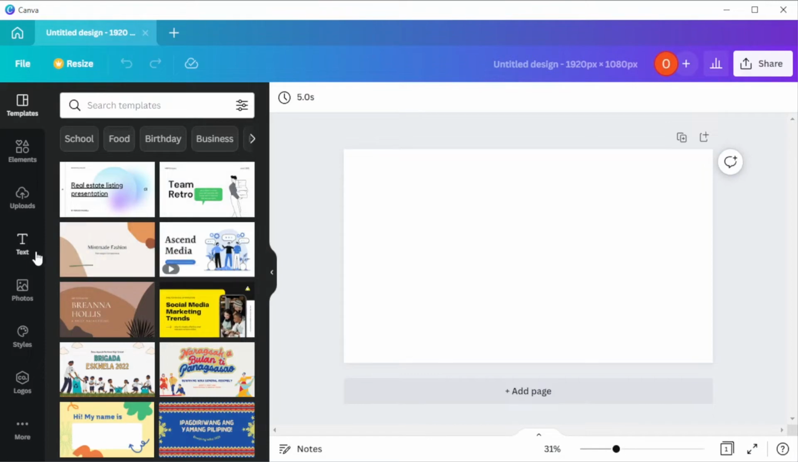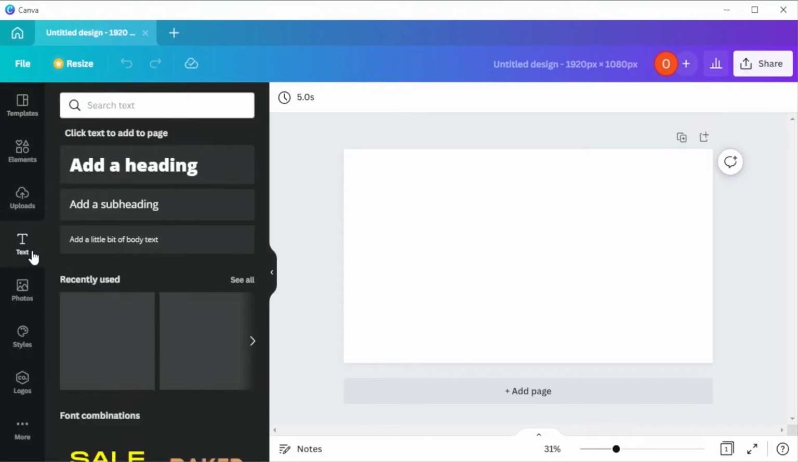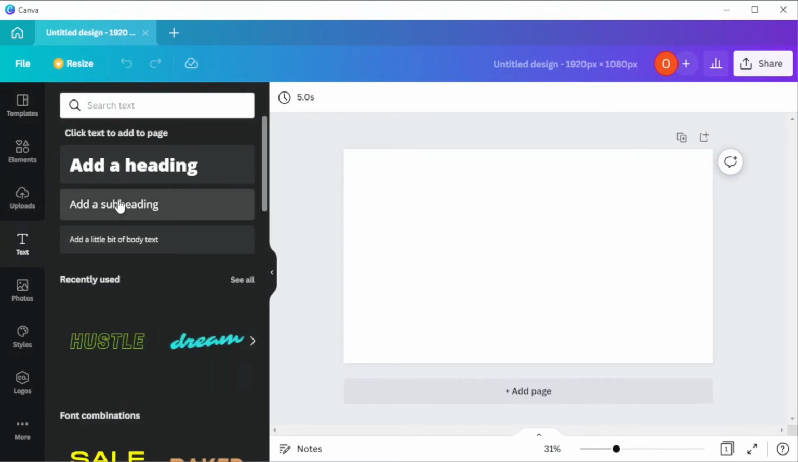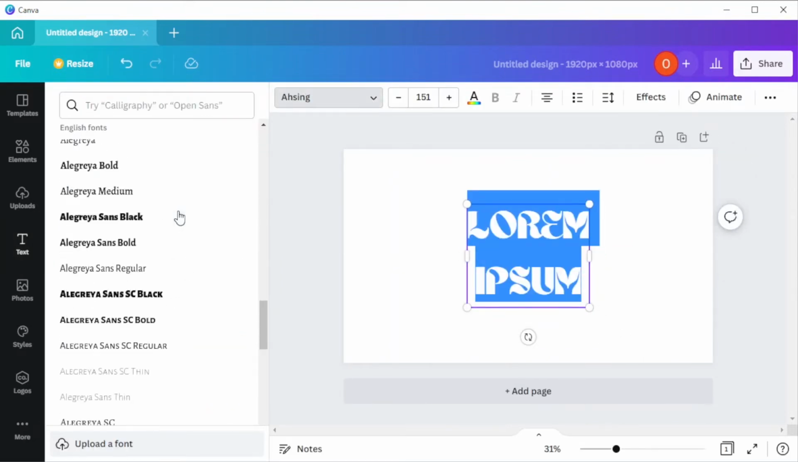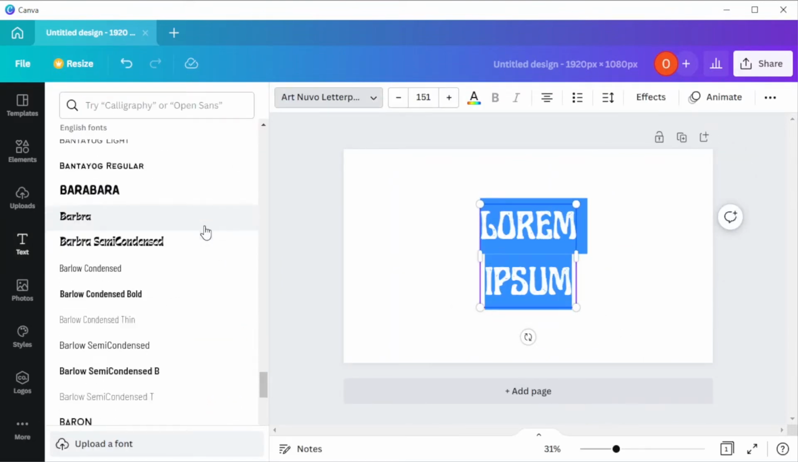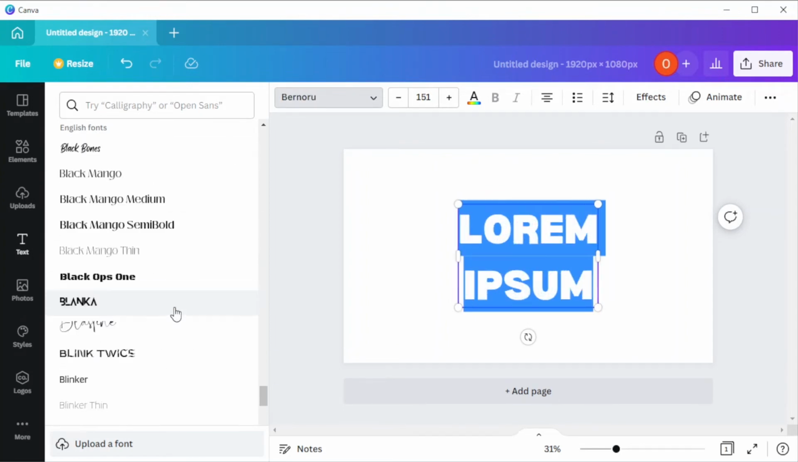Now, in the Text tab, select any text style among the options and customize the text to your preference. You can also change the text font, size, color, style, alignment, and spacing on the top bar.